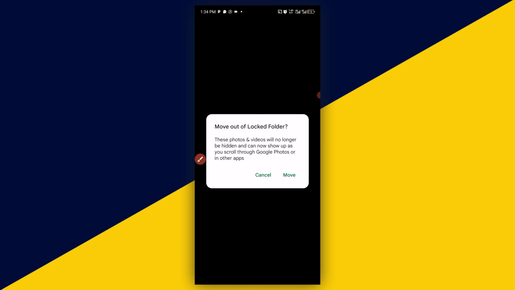To unhide them, simply select the photo or video and simply come down below right here, click on move, and move out of lock folder. Simply click on move. As simple as that. You can move as many photos or videos as possible from your hidden photos and videos lock folder in Google Photos. I hope you really got value from this video.